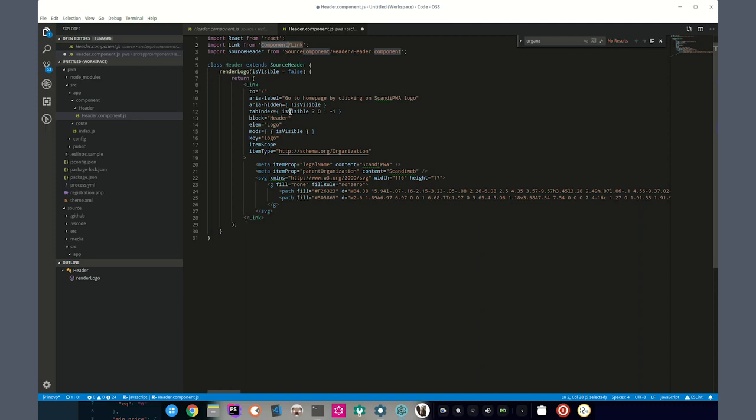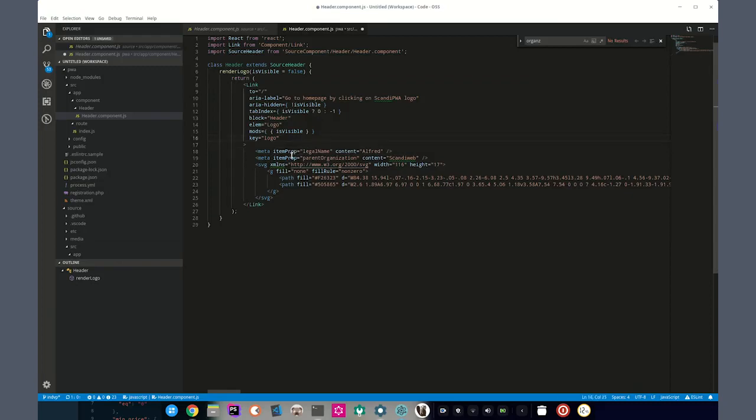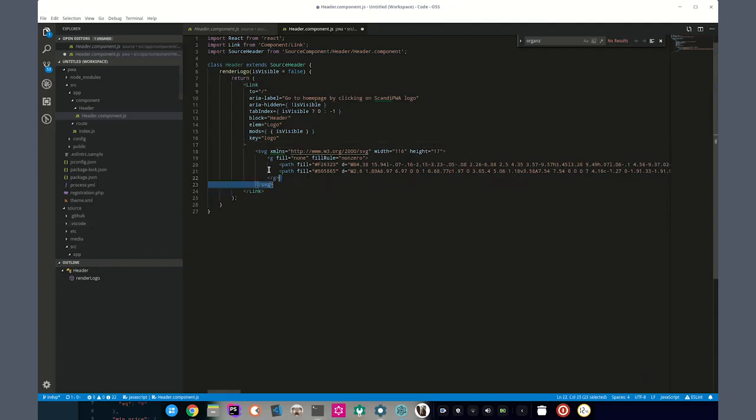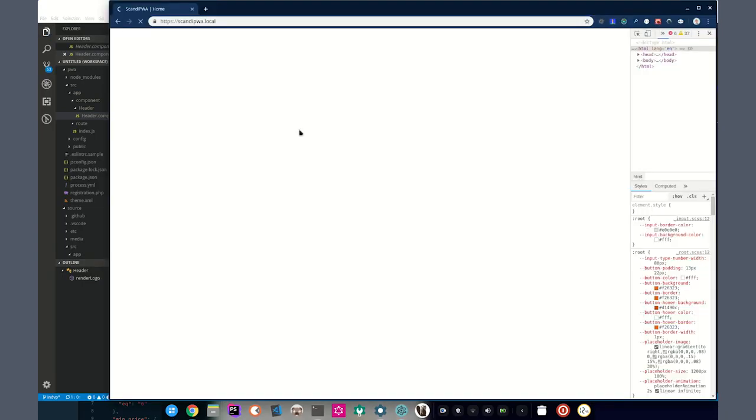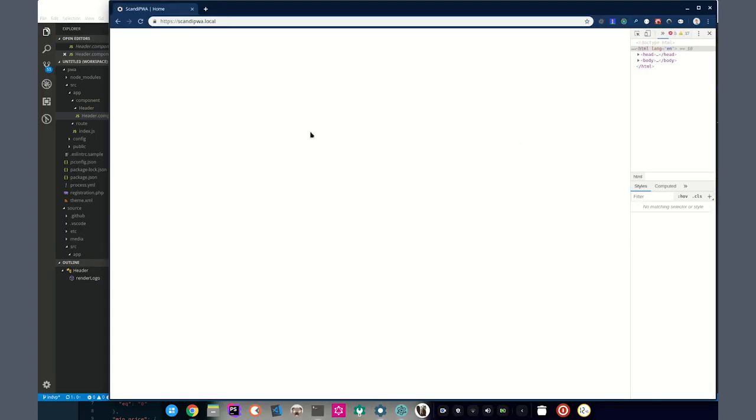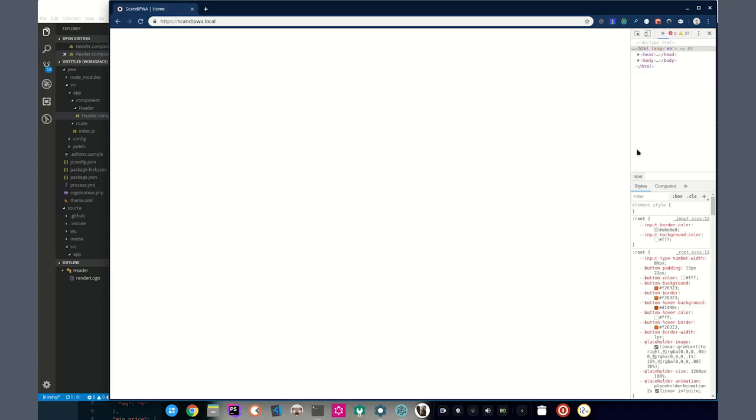We have all this stuff here, except the legal name, since I don't have an organization, so I will remove the item scopes here. I will remove those meta tags, and I will replace this logotype with my own writing, like Alfred. Let's use a span here, and let's see whether it looks nice or not. So let's see, did it compile? Oh, it didn't compile. So let's see some issues.